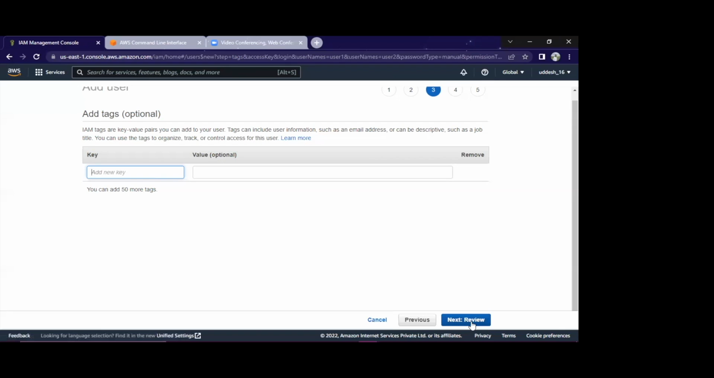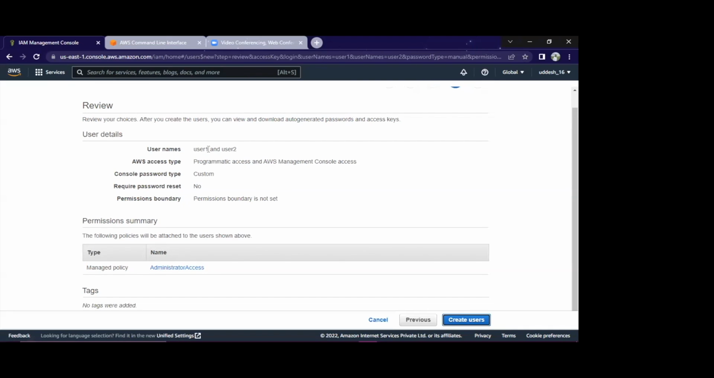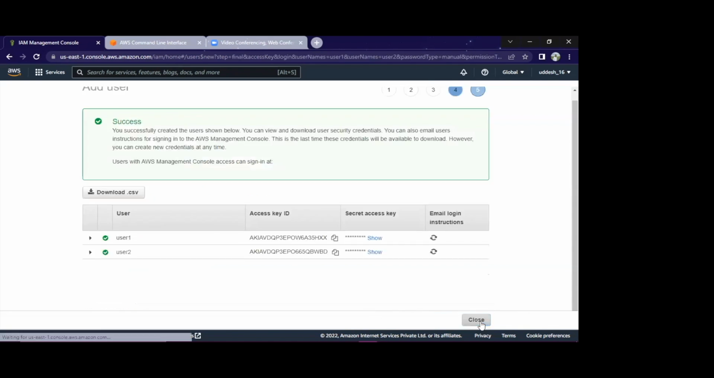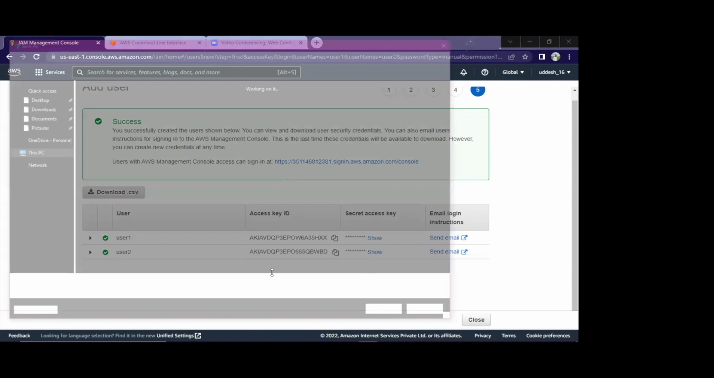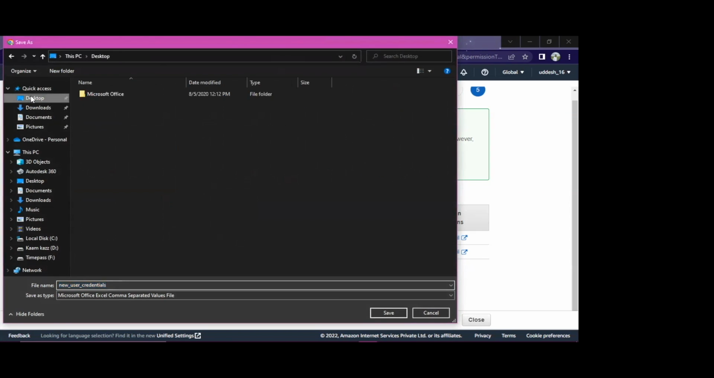Tags, if you want to create some key value pairs, although it's not required. We review our policy: user one and user two, programmatic access, and AWS management console password, customized, required password reset, no, permission boundary is not set, the policies that we have provided, and create users. And now both users are created. I'd recommend you to download this CSV file because all the access keys and secret access keys are here, and we are going to need them at a later stage. So just click on download CSV, save it on my desktop.